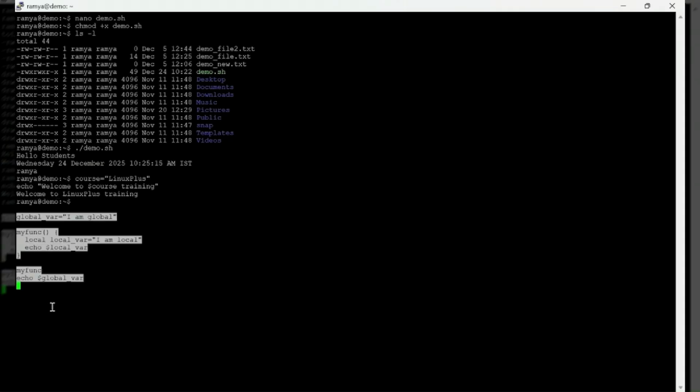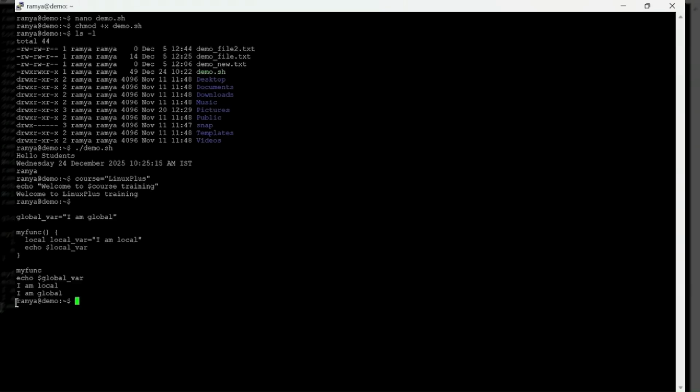Next, we will discuss the scope of variables, global versus local. I type a small script: global_var equals I am global, outside the function. myfunc, I created myfunc. local_var equals I am local, a variable inside the function. echo $local_var, a print command inside the function. myfunc, call the function. echo $global_var, use the global variable outside the function. When you press enter, you can see I am local for the local variable and I am global for the global variable.